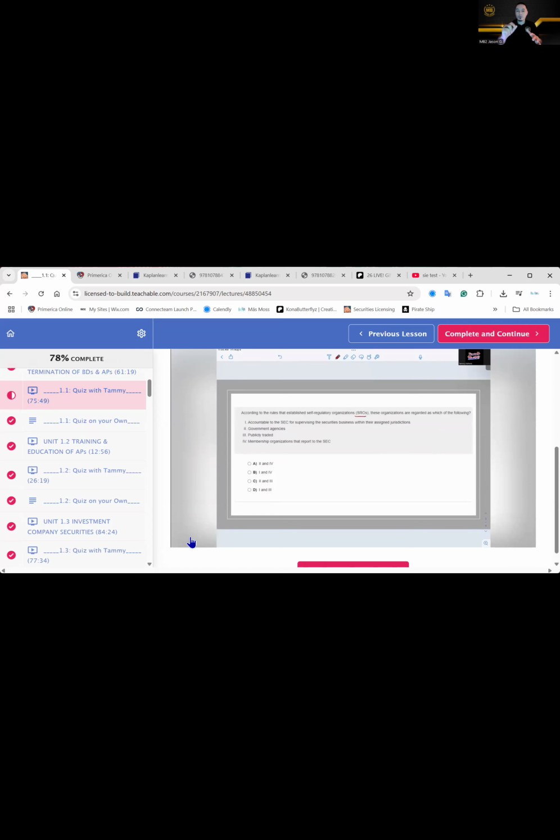Then I'm reading: membership organizations that report to the SEC, publicly traded, government agencies. According to the rules that established the SROs, these organizations are regarded as which of the following? Now I look at A, B, C, D. If it's not one, that makes B go off and D go off. So now I have a 50% chance. Now it's either A or C. And I'm reading and finding out what I know.